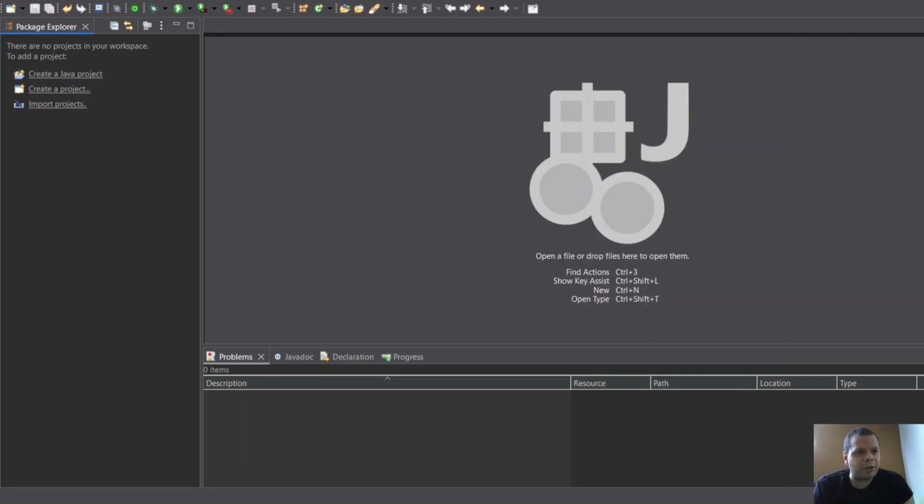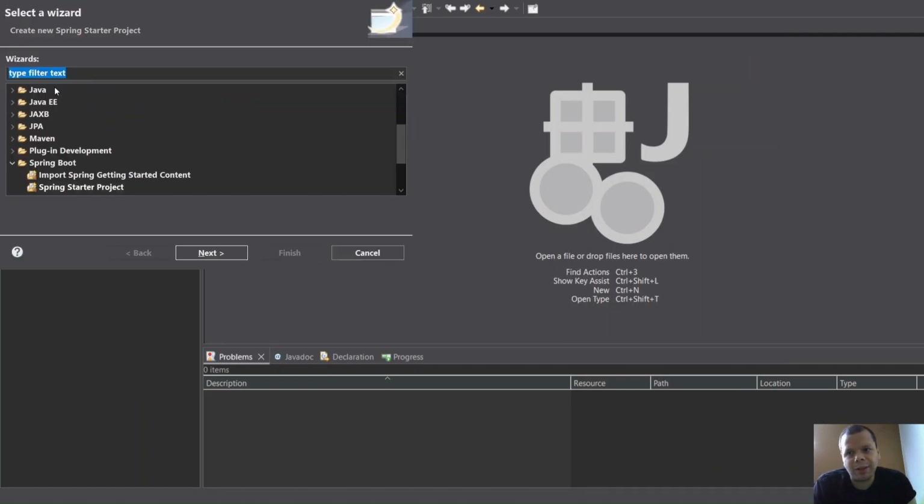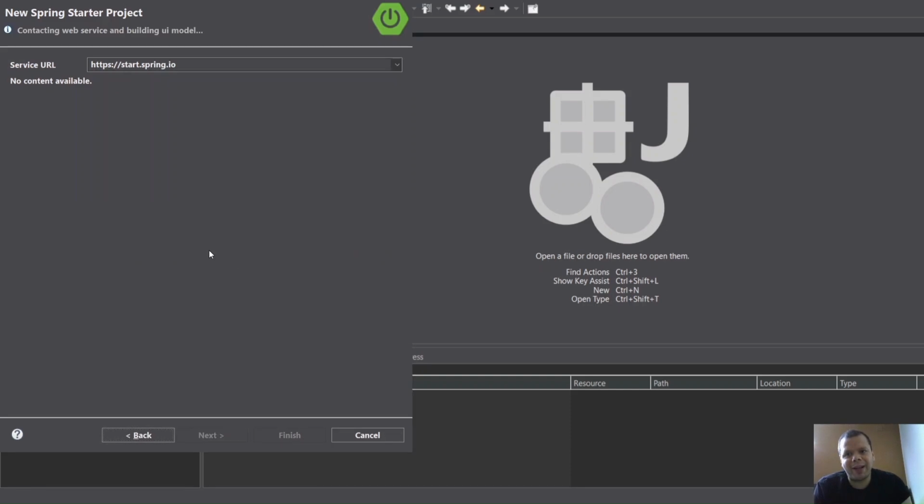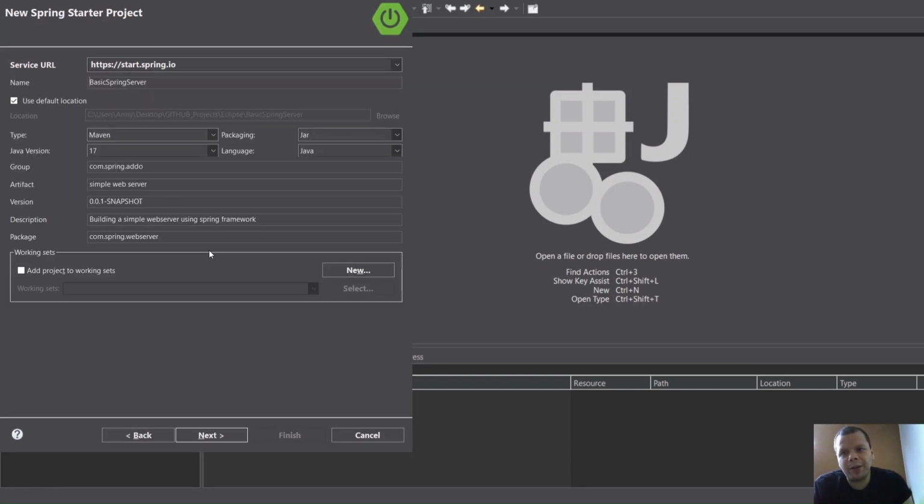After that, I have to start to create my first project. I will go to create a project, a new window will show up, and I will find Spring Boot in the menu. I will press on Spring Starter Project and click Next. I will find a new menu and I have to fill these fields in order to create my first project. My project name, I already wrote down Basic Spring Server, and in the group I will write com.spring.addo. You can write down whatever you want.